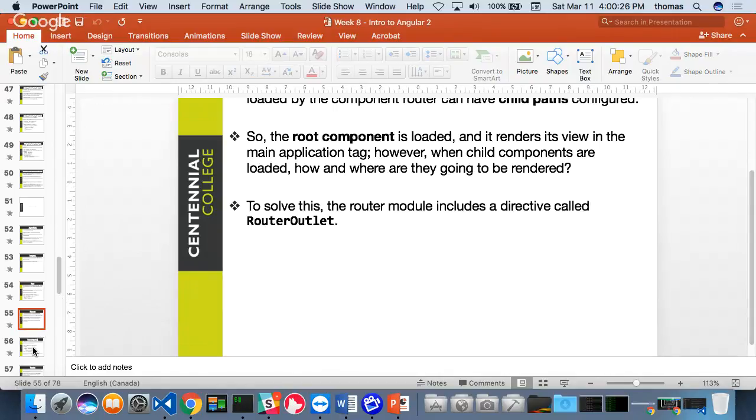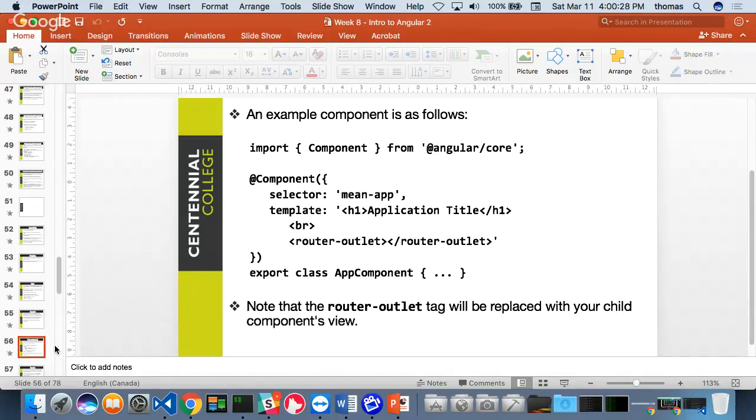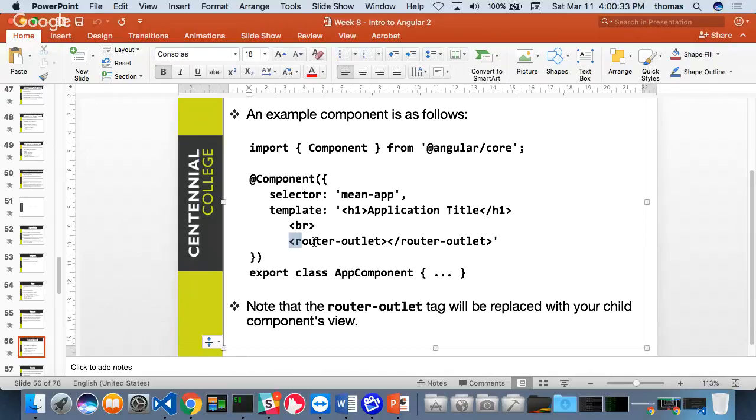There's also the idea of a router outlet. Sometimes we have one module that's layered inside of another one, and we can use a router outlet to inject one module inside of another one. Let's move on.